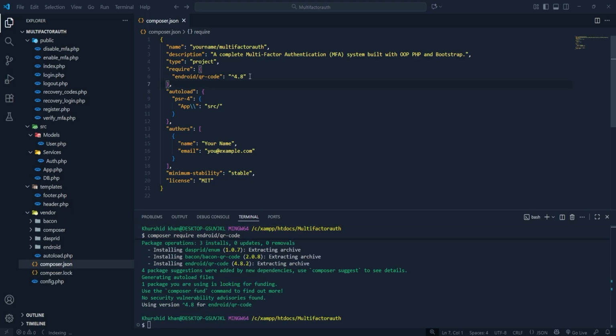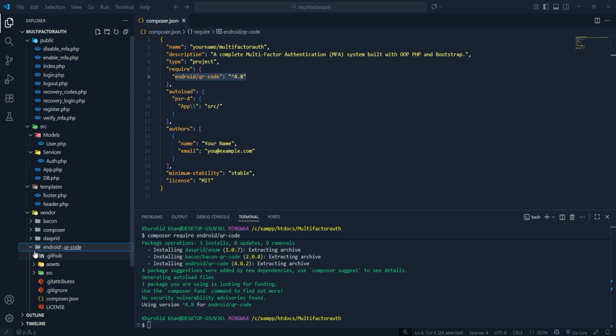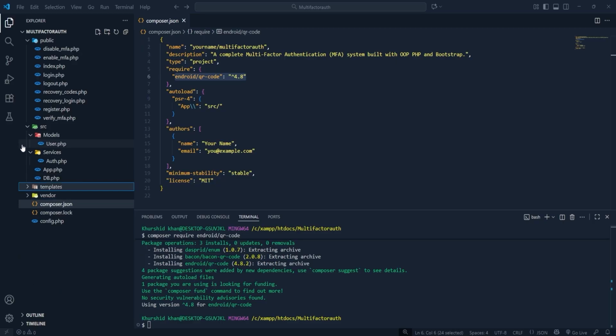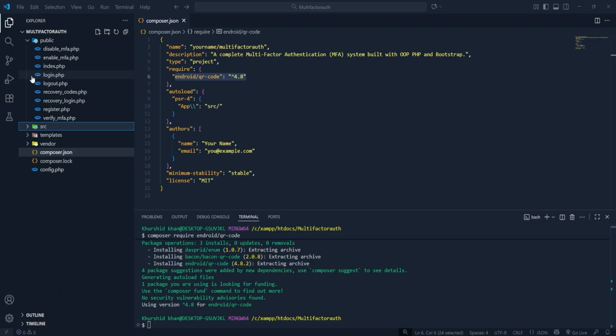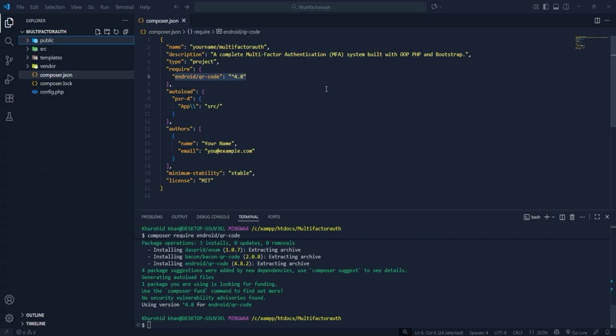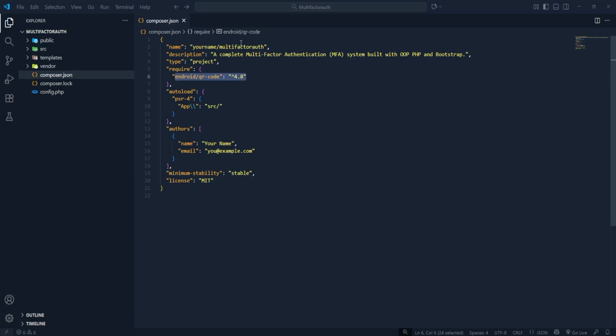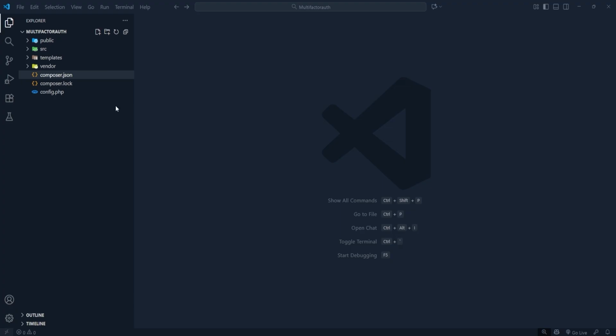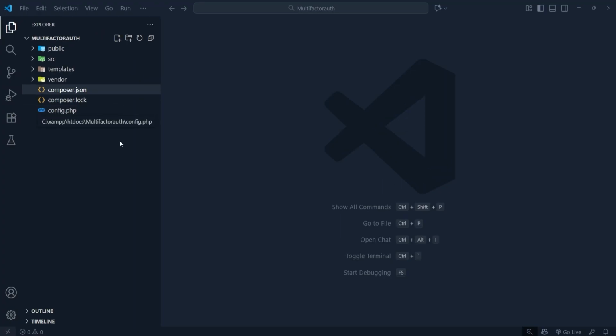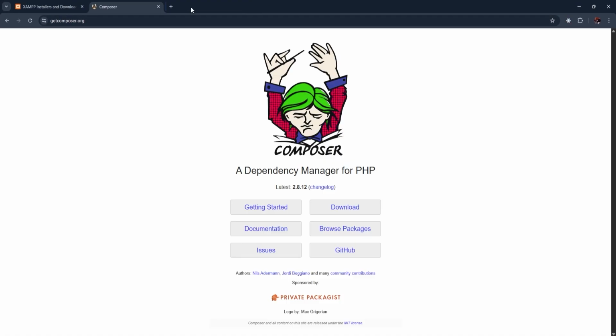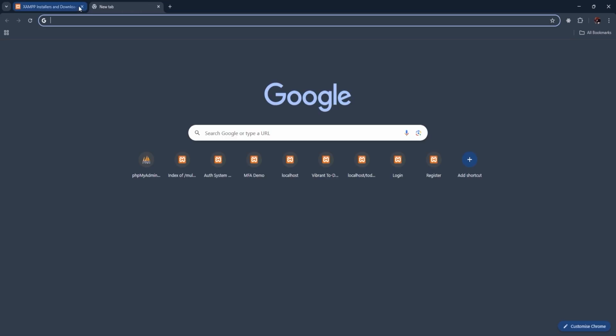Perfect. Now you can see inside the composer.json we have the QR code library version, and you can also see the library files inside the vendor folder. So that means our library is installed successfully. Alright, so our structure is pretty much done. In the next step, we will move on to the database side so we can set up our database and tables.